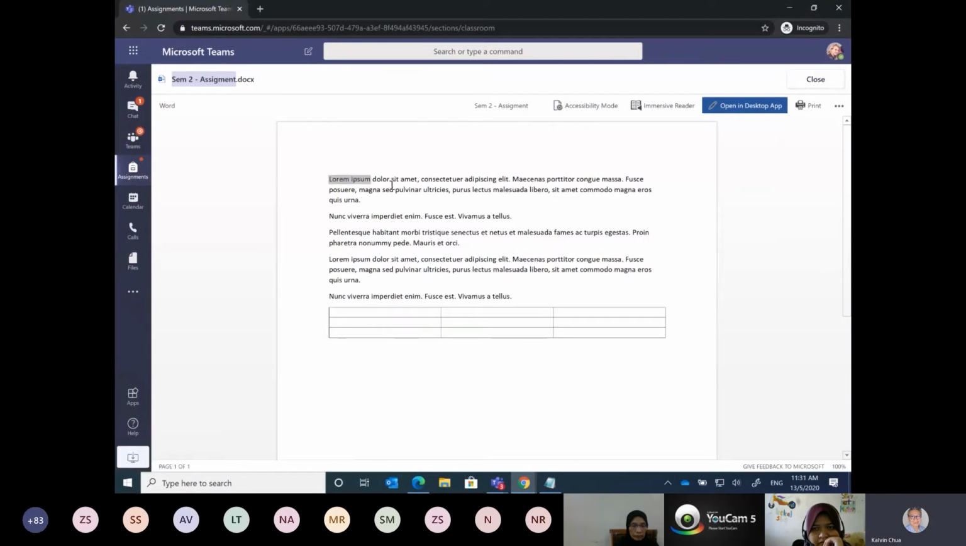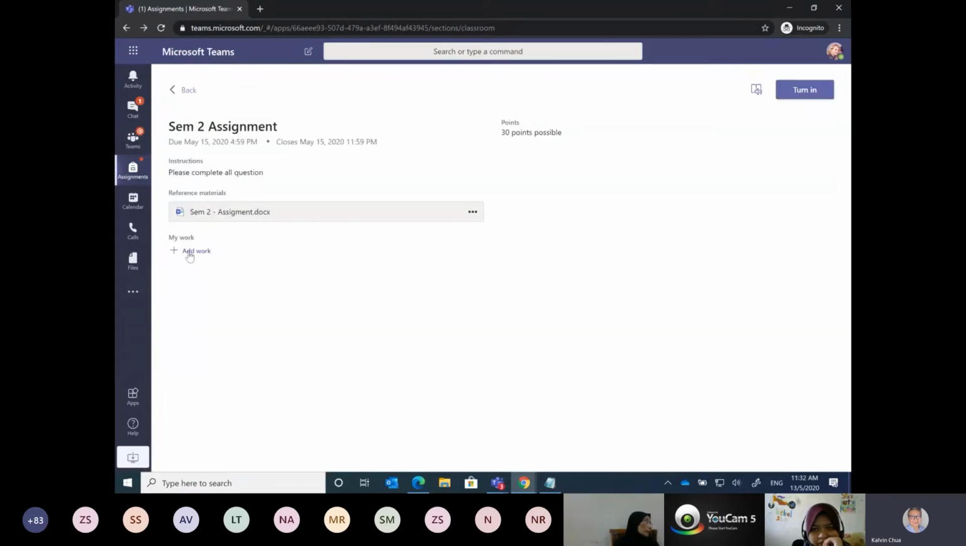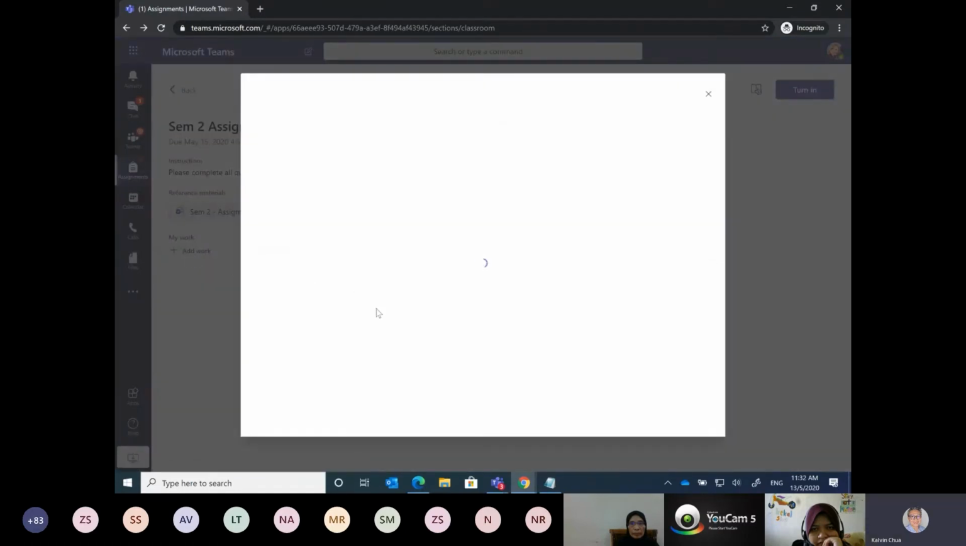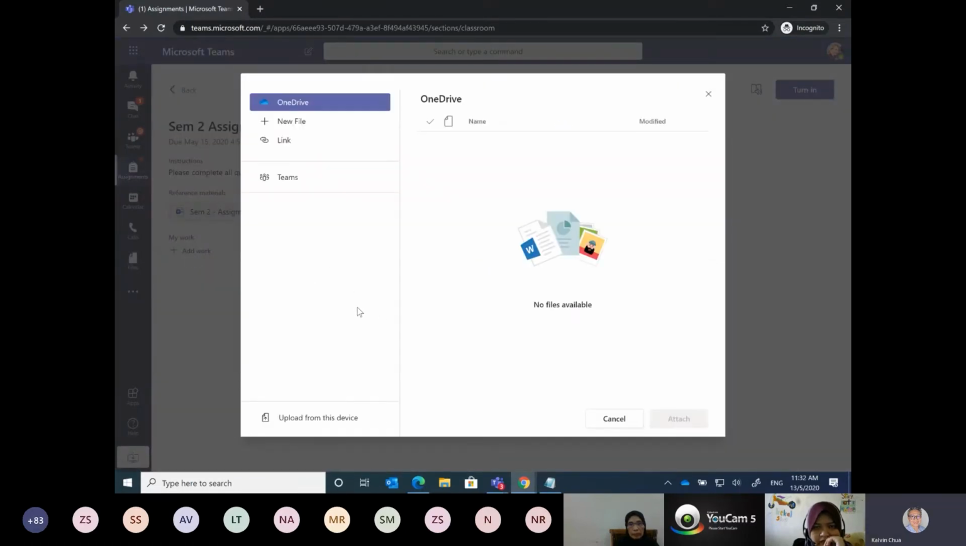Okay, after students go through, maybe there will be some questions that students need to answer or work with. Then what students need to do is click on Add Work. If the student has prepared the Word documents from their applications, from Microsoft Word, Excel, PowerPoint, or PDF, then of course the student can just go to upload from the device.